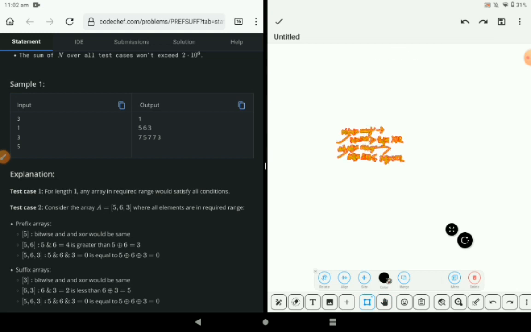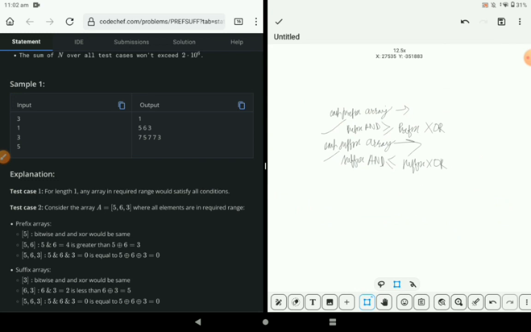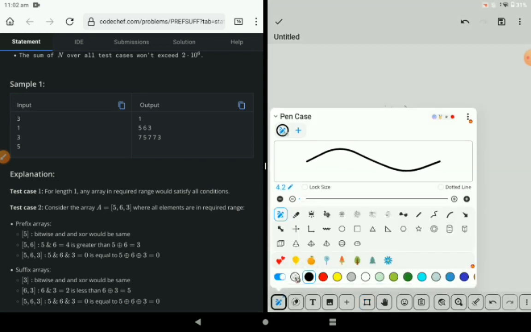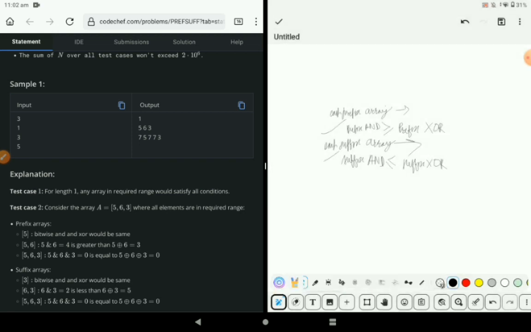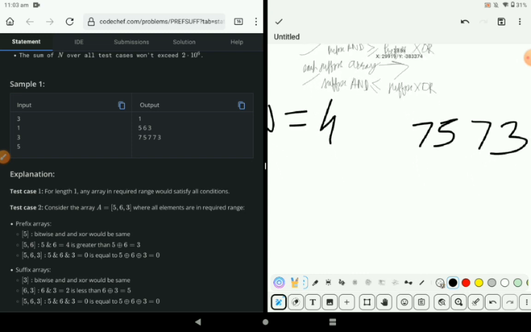So now basically, what we will do? Okay, so now for n equals to 5, we have got an array 7 5 7 7 3. Is that clear? Let's suppose we take n equals to 4. So basically our array will be 7 5 7 3.